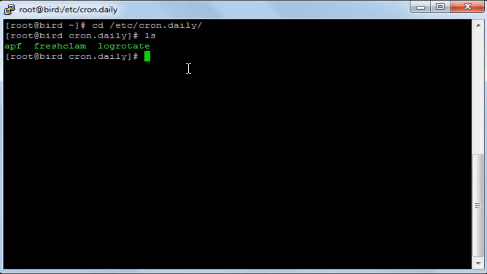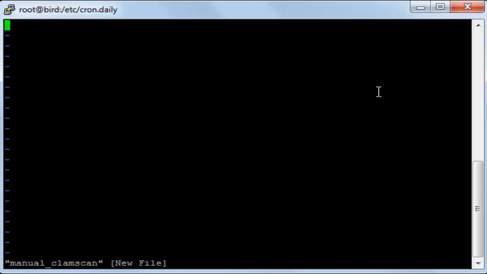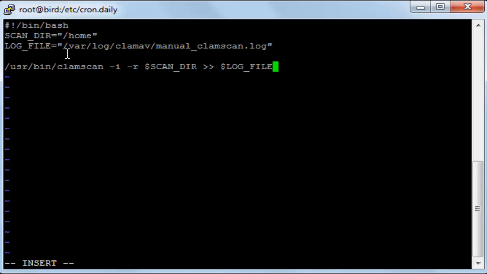I will add another. Let's create a daily job file for clamscan. To create a cron job file, you will make a file and add in it the code of the cron job. So let's, for example, make the cron job file by the name manual_clamscan. Enter. I'll get in insert mode, and in here I will paste the code of the cron job file.